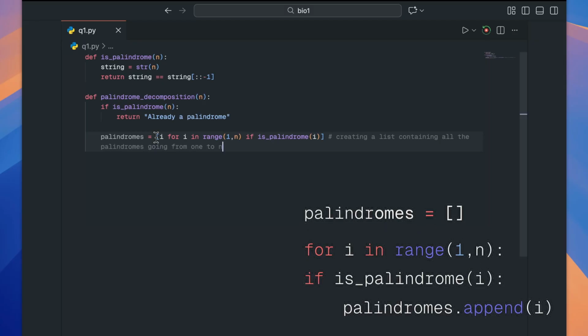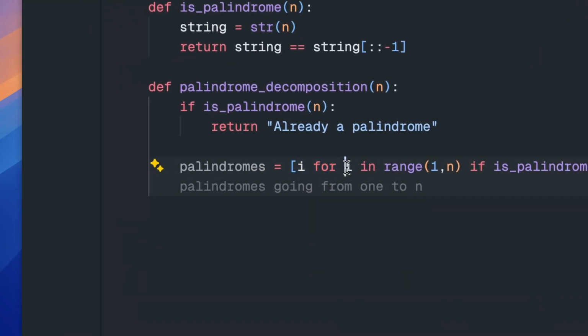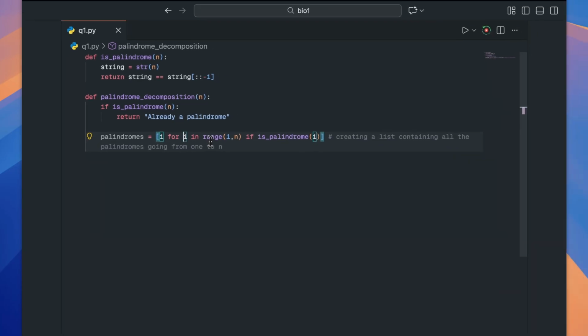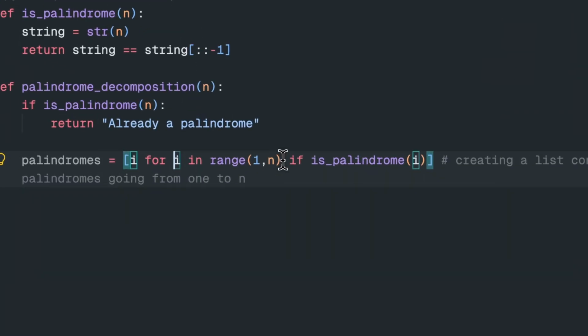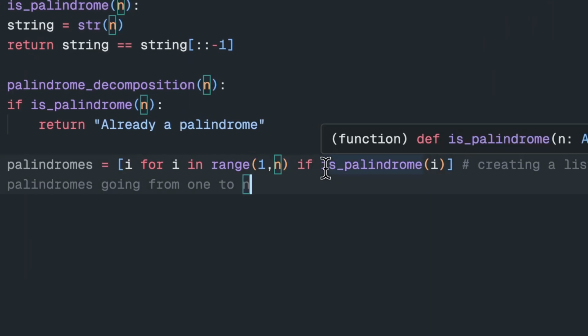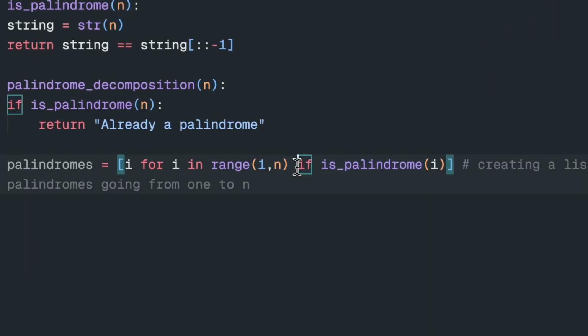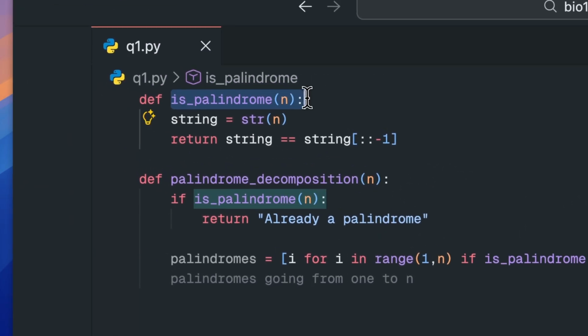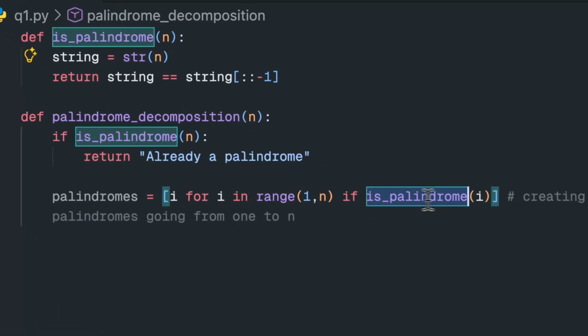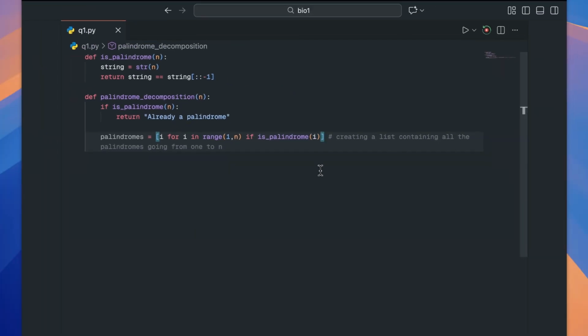But for this case, what you can do is say, I'm going to loop through all the numbers going from 1 all the way up to n, and I'm only going to put it in this list if it satisfies this. I'm only going to put it in this list if, when you reverse it, it's the same, i.e. it's a palindrome. So we're creating a list containing all the palindromes that are between 1 and n.